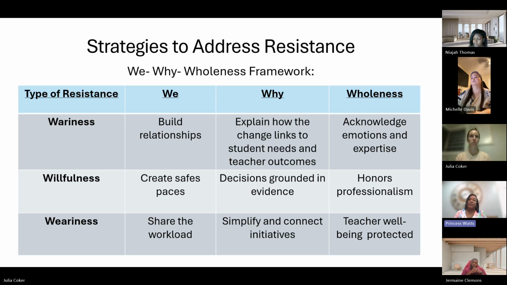With the Why component, explaining how change links to student needs and teacher outcomes. It's important for teachers to understand how the new learning, in this case the new ELA standards, connects to their work. And then the Wholeness: acknowledging emotions and expertise. At the end of the day, all individuals want to feel heard and validated.